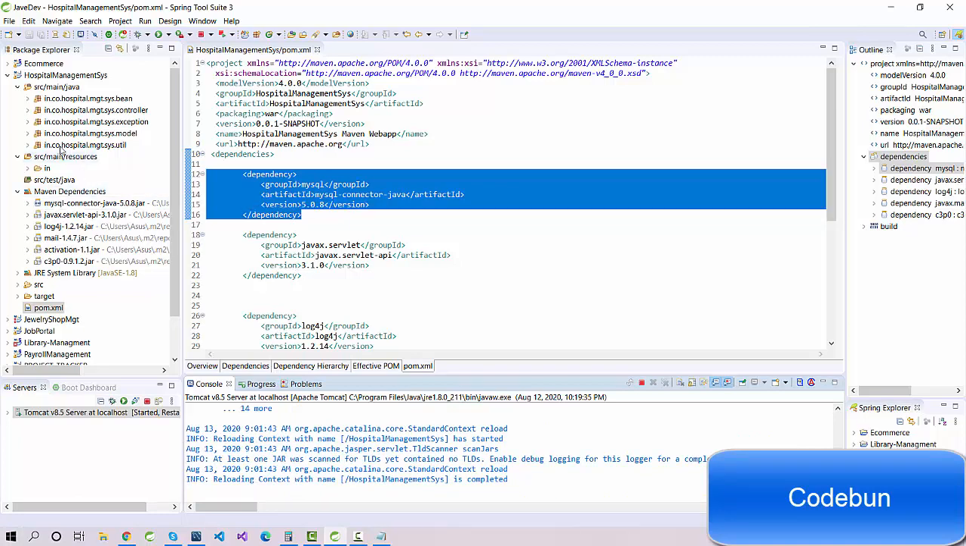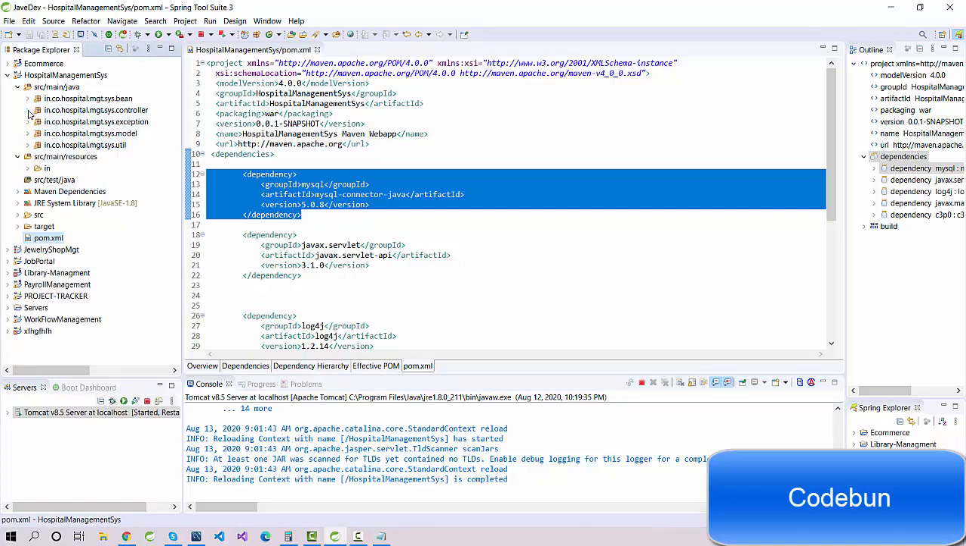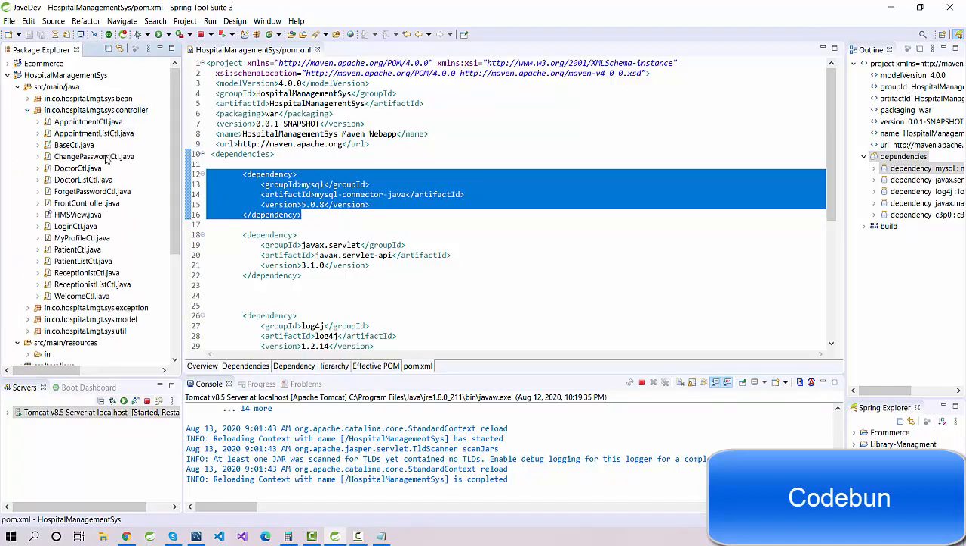The other thing is we are using MVC architecture, so we have the controller here as a controller package, and all the servlets will come here.